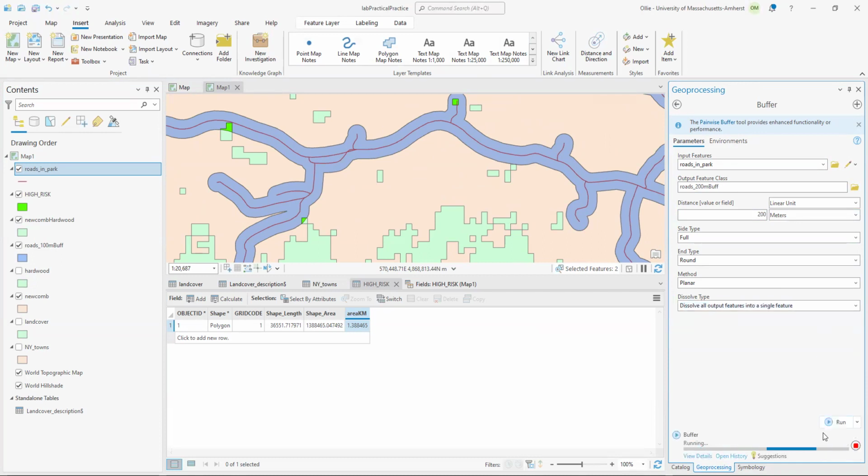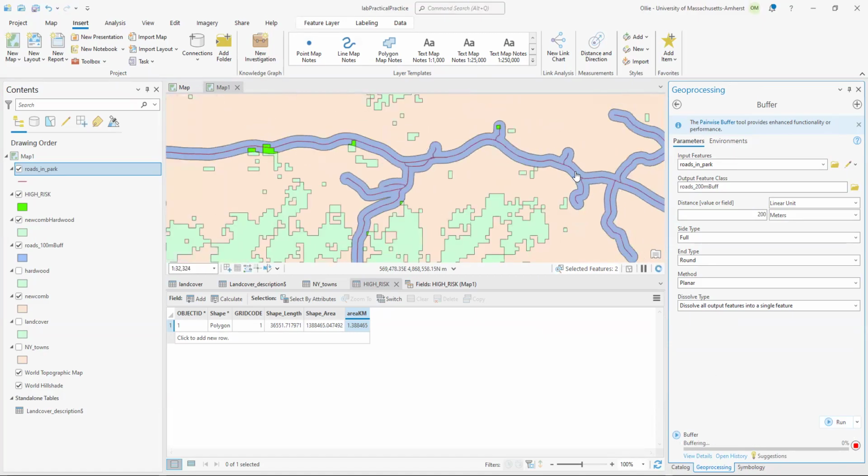Let's run that. And I really made a fool of myself last time by pausing for exactly one moment. So this one maybe will take longer, but we are going to end up with another buffer that is roughly twice as wide as this one. What we want to do is end up with a shape that is only the area of the 200 meter buffer that is not also covered by the 100 meter buffer.